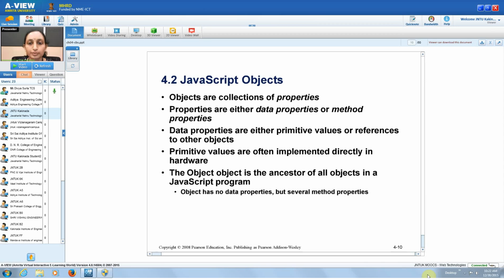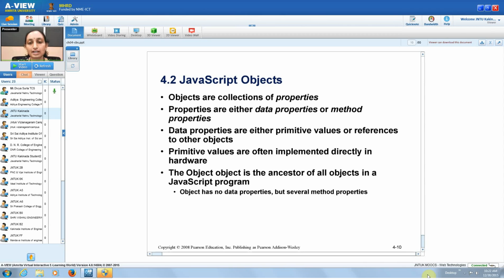Now coming to JavaScript objects. First, understand what an object is. Objects are collections of properties. For example, a car has certain properties like color, machine number, nameplate, etc. These are all the different properties of one object, like a car. If you take a pen, it has certain properties like color, height, and any other properties you can consider. Properties can be either data properties or method properties.